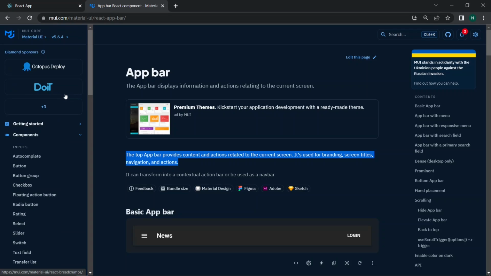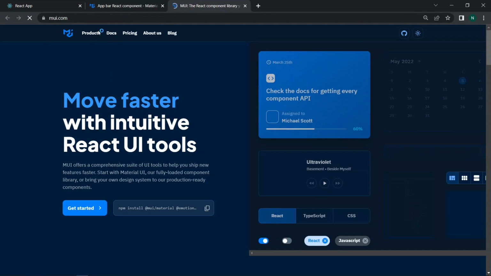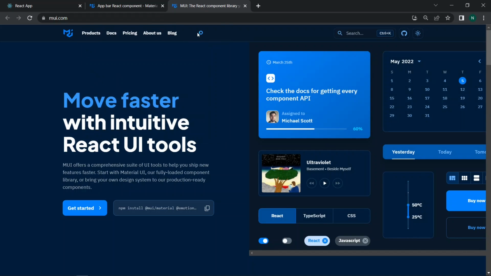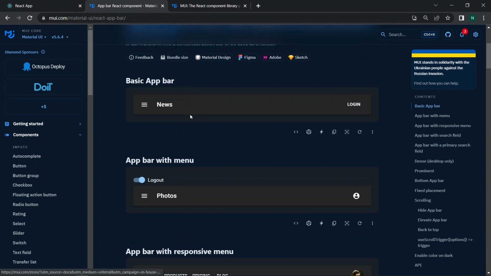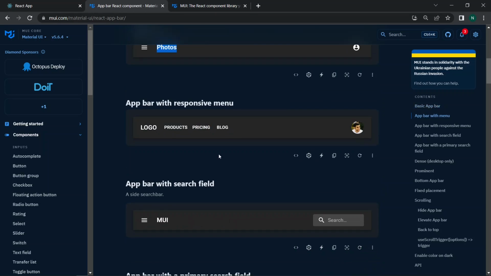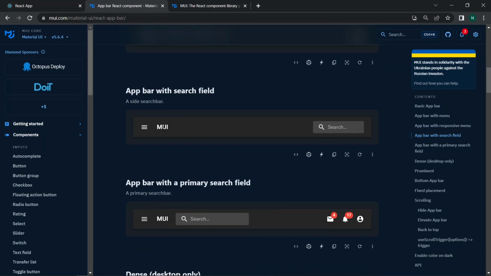Now you can see this is an app bar which they are using. So we can just add an app bar for the information about our website. And now you can see we have a basic app bar, and these are the menu button, and we have a news which can be a logo of the website, and then we have the login and logout buttons. We can have photos, and then we have a responsive menu on the web bar, like how the header looks in the real world, and then we have some logos with the search tags and more.